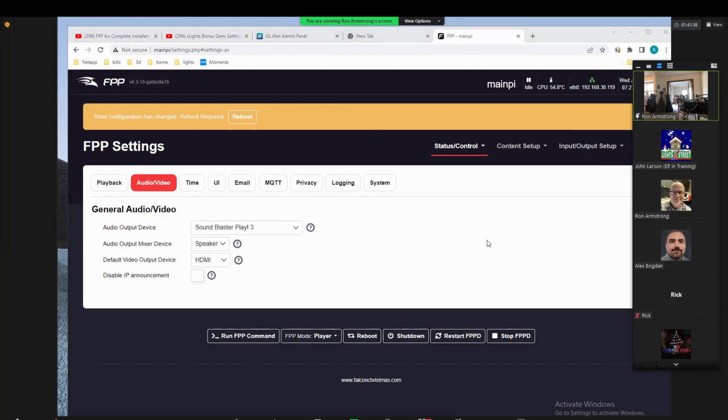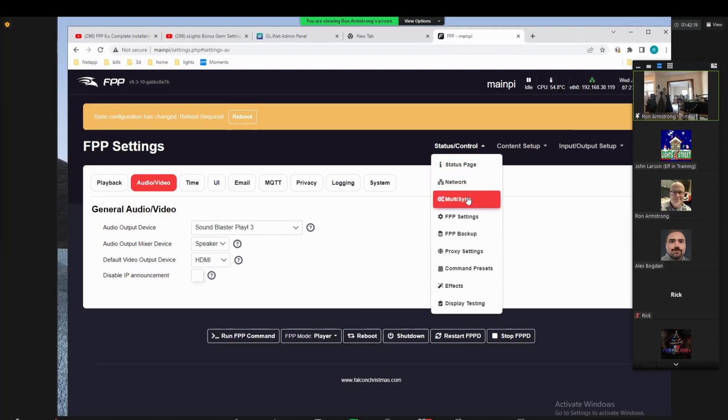And Bill, I just noticed in chat, FSEQ type in FPP Connect. So I will come back and visit that just briefly. Because I have that set up as an FPP remote, we need to make sure that the player is going to send the multi-sync commands to tell the remote to start and stop and all that. So we're going to configure that under status control multi-sync.